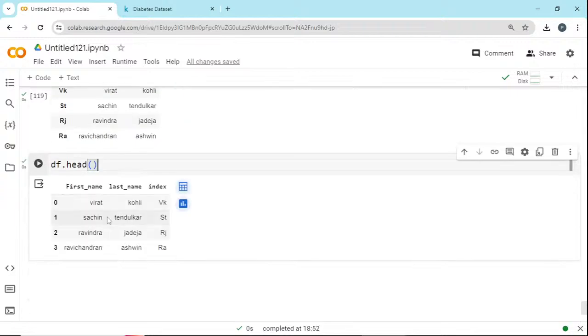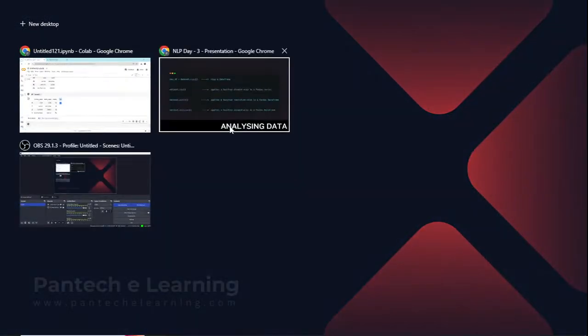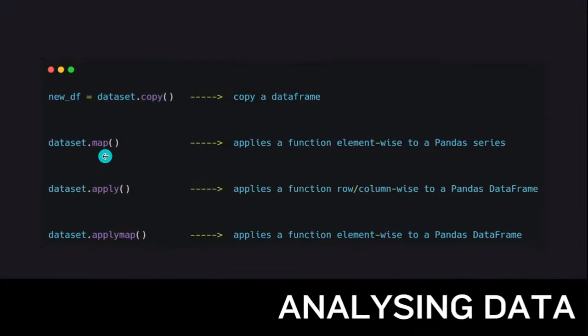Anyway, we have this head, and now we are going to learn first about map. So map is a thing. They are similar, but they have some difference. We are going to see about map, apply, and applymap.